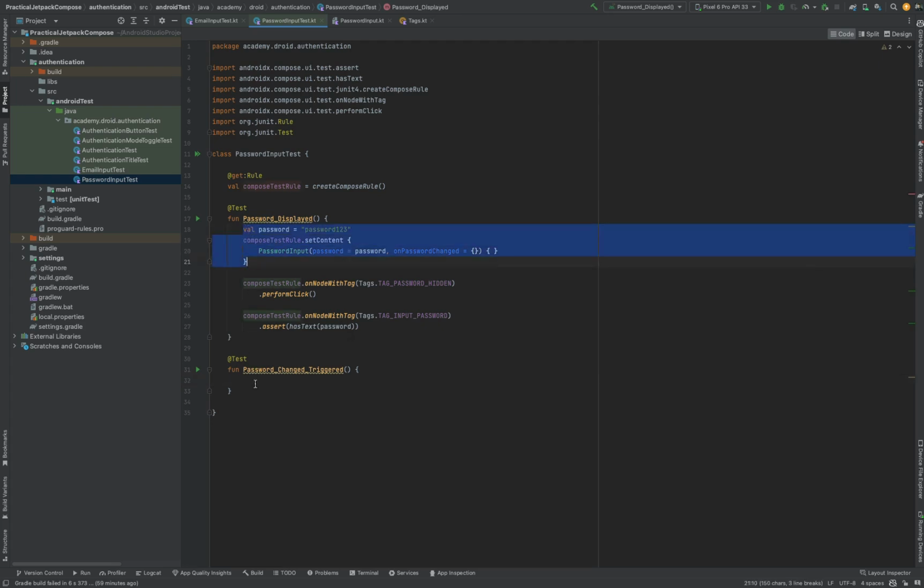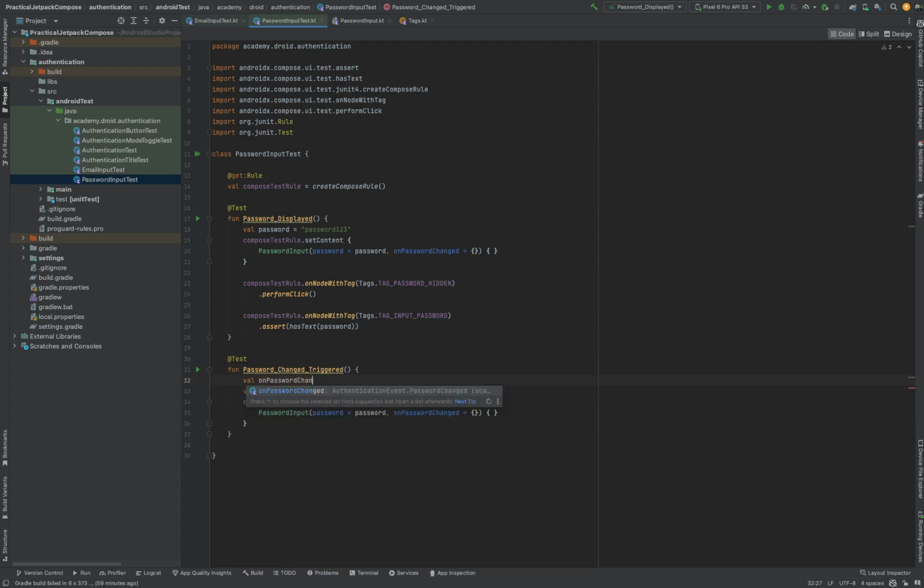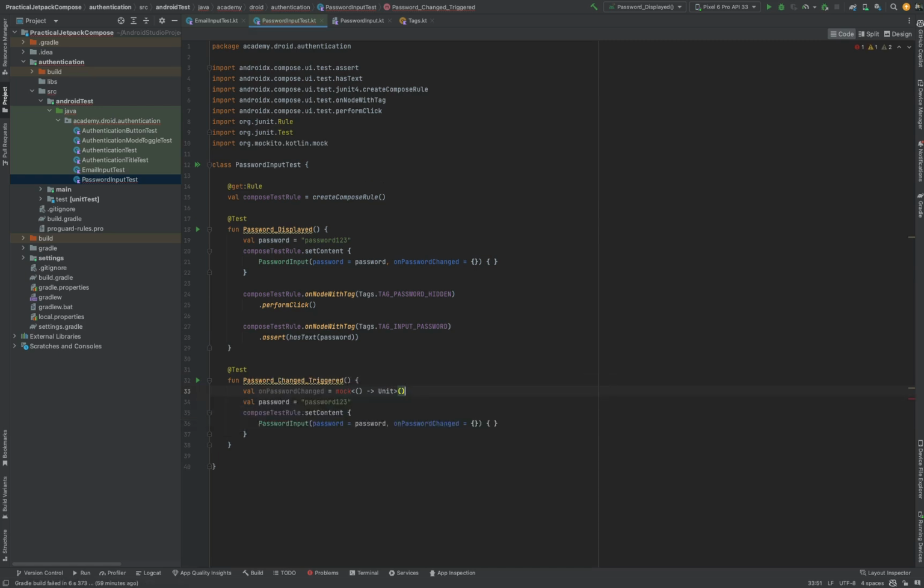As before, we'll need to compose the password input composable to perform our assertions against. We'll need to provide a string value for the password argument. We want to create a variable reference for this so we can assert the lambda is triggered with the expected value. We're also going to pass in a mock lambda function for the onPasswordChange argument. This means that we can use this mock to verify that interactions have taken place based off of composable events.